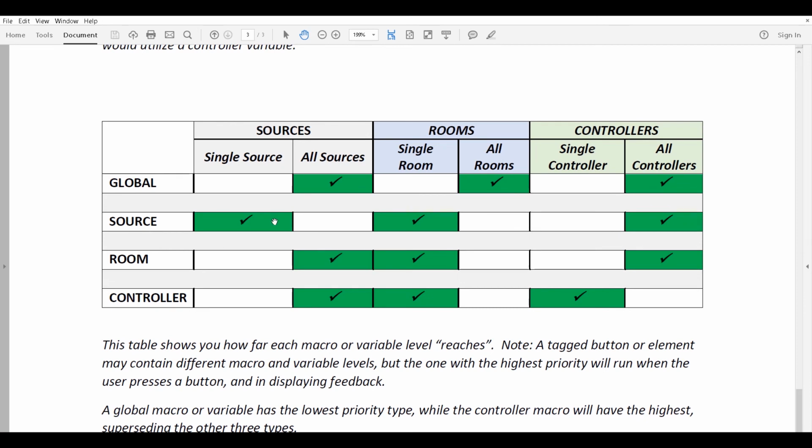So let's review this again. A global macro will take a tag and drive its functionality on all sources in all rooms on every single controller. An example of a global macro with a given tag would be an arm home tag that would arm the house. Anywhere you typed in arm home on a button, that functionality would inherit on all sources in all rooms on every controller. The furthest driving macro level, but the lowest priority.